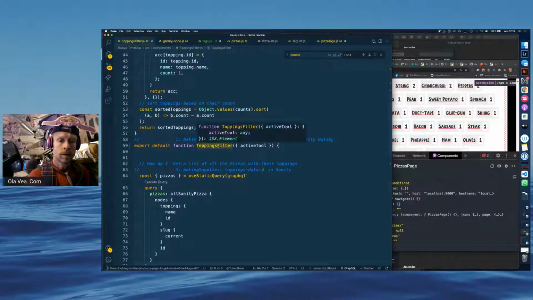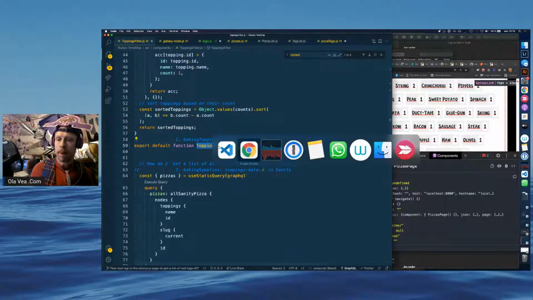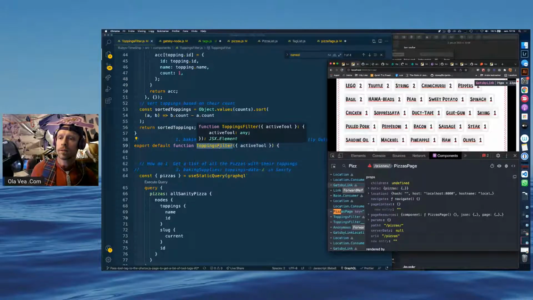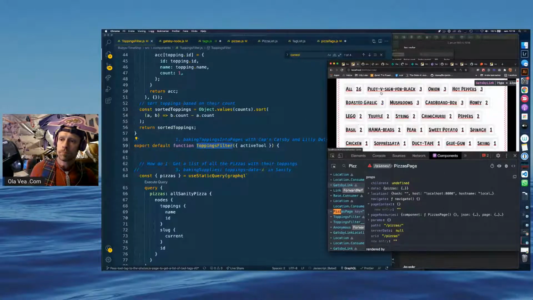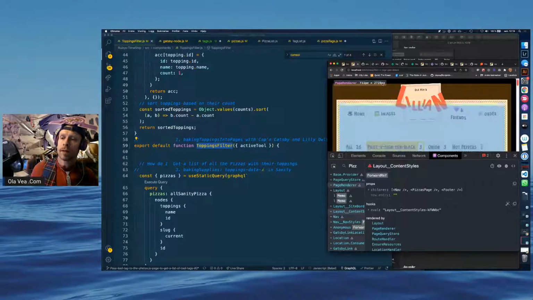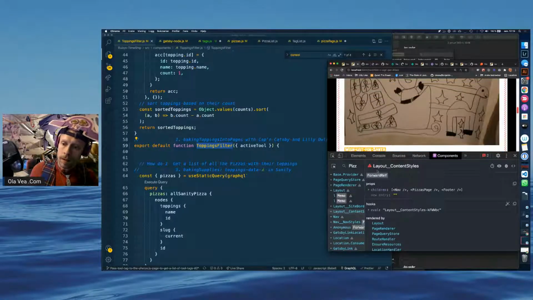Will it show up here? I will find it. We have to go to the thing maybe. Okay, now I'm on the page. Does it work? Yes. Toppings filter.